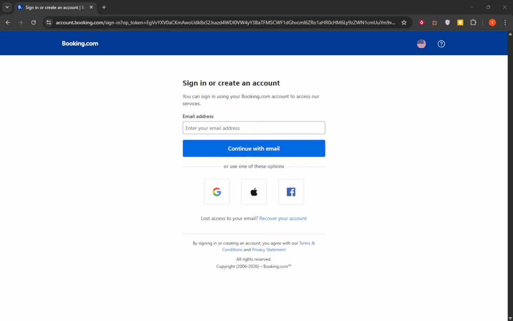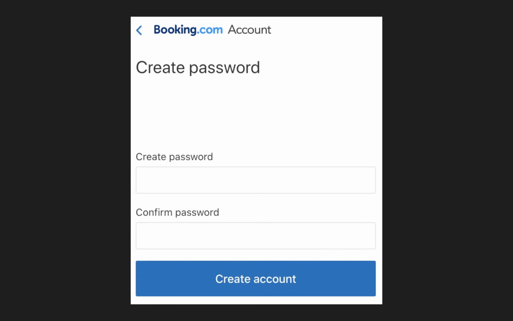If you choose to sign up with an email, type in a real email address that you can access right now. This matters because Booking.com will send booking confirmations and important updates there. Next, create a strong password using a mix of letters and numbers. A strong password helps keep your travel details secure. When you're ready, click Create Account.